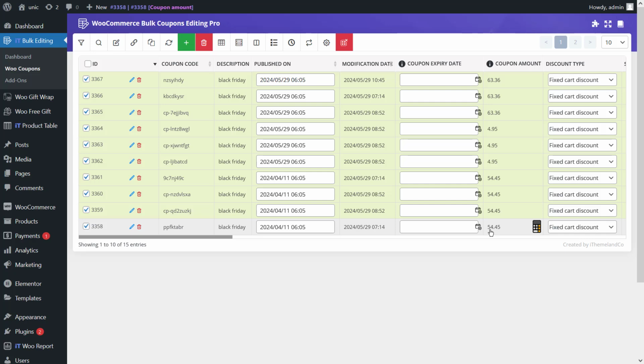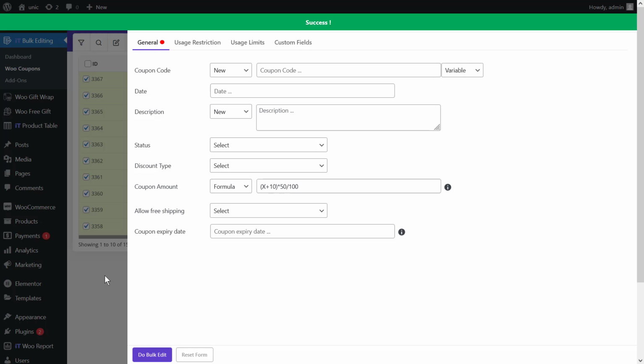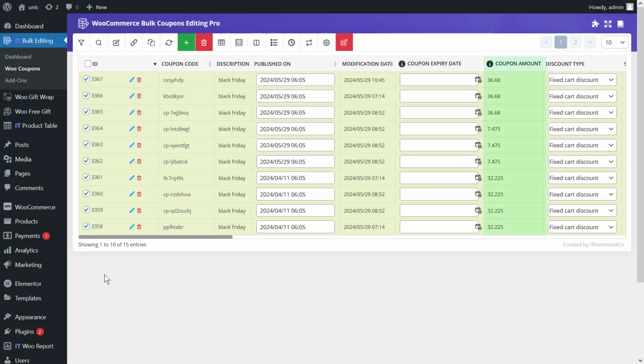For example, if you choose a formula from the condition box items and type this formula in the text box, X plus 10 multiplied by 50 divided by 10. Then click on do bulk edit. And as you can see, the amounts of the filtered coupons will change, as you can see here.